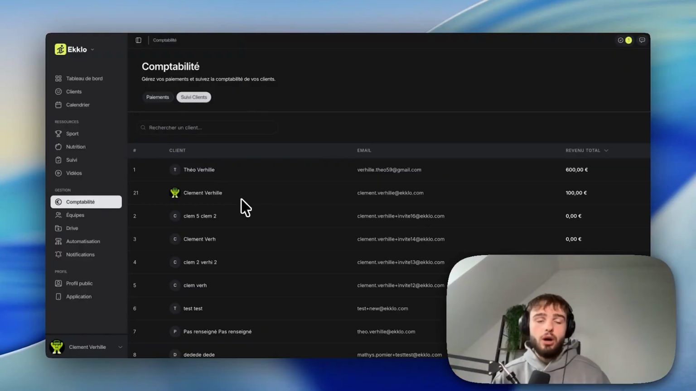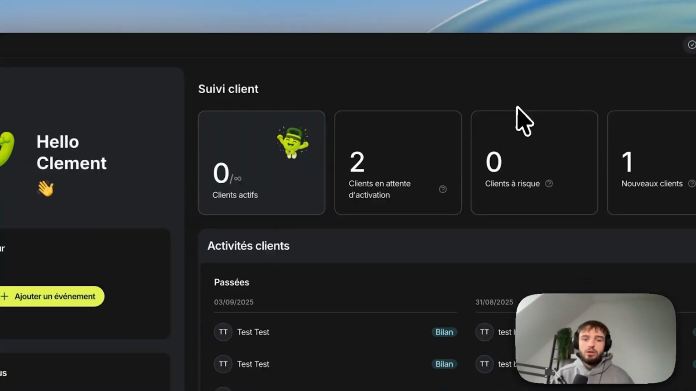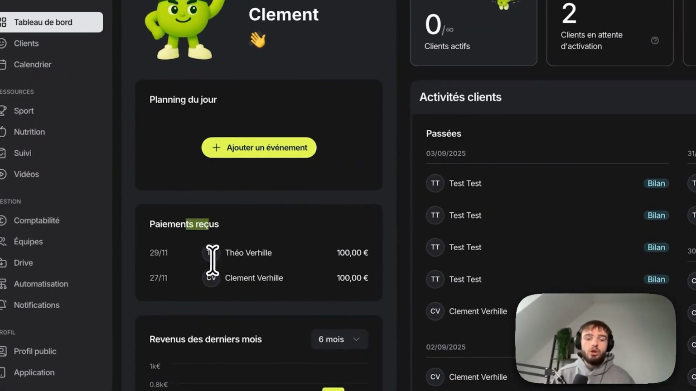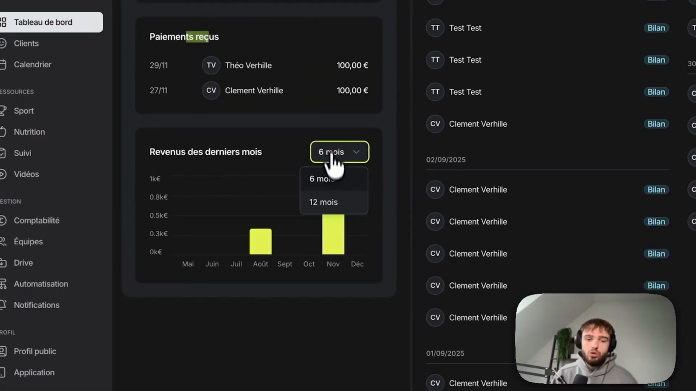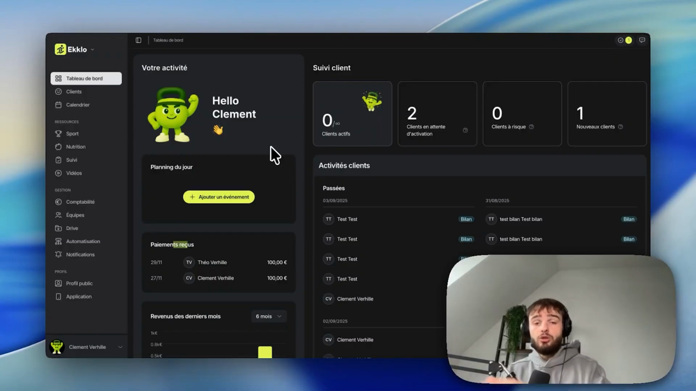And then for the accounting part, we can find everything in the dashboard with each time the payments received from your clients and revenue from the last 6 or 12 months. So there you go. You now know how to manage accounting with Ekklo. And if you want to understand the app even better, you can watch the next video.